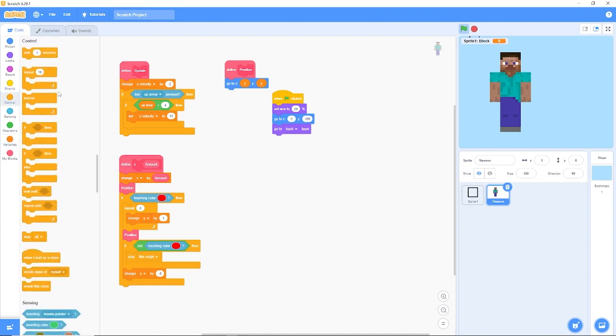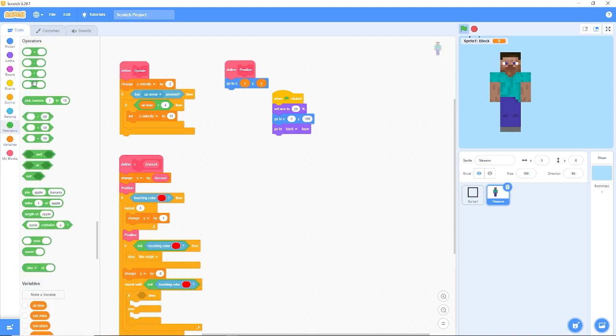Repeat until not touching color red. So I'm just gonna duplicate this block and we'll need to move ourselves out of the wall. Luckily we have this amount, the amount we moved inside of the wall, so we can reverse ourselves by moving out of the wall. So if we're moving forward, let's drag out if amount is more than 0, then we must have moved to the right.